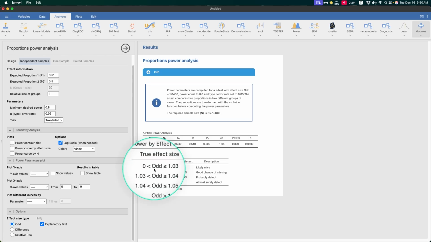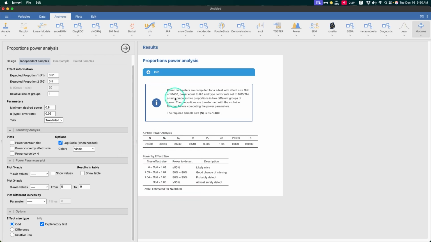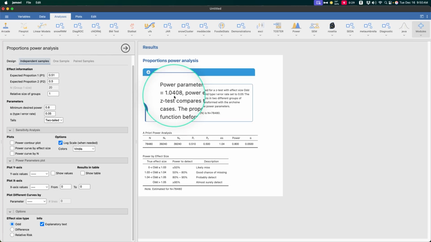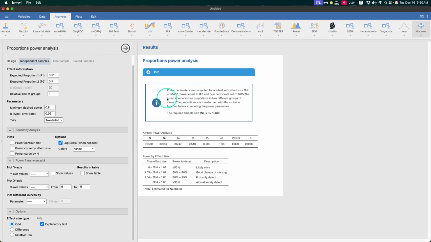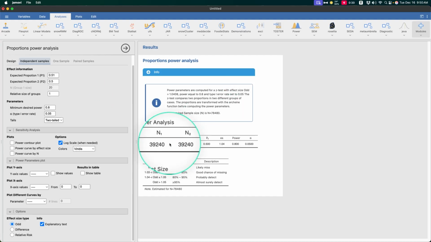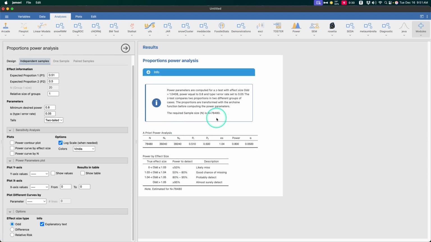So you can see here that the odds ratio is between 0 and 1.03. And you can see that we are testing 1.0408 or 1.041. Very, very small odds, which is the effect for an independent samples proportion or binomial. You can see that we need 78,480 people, or 39,240 per group. Astronomical. Almost entirely impossible and impractical, virtually non-existent, this kind of sample. 78,500 people? No way, right? To detect this tiny of an effect.